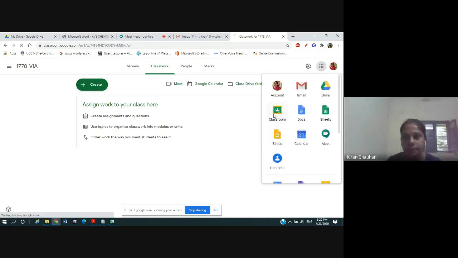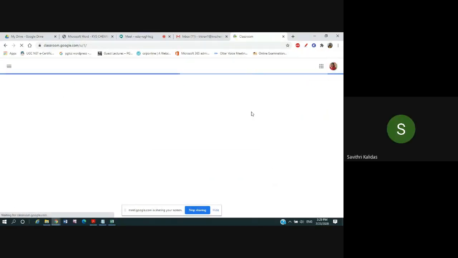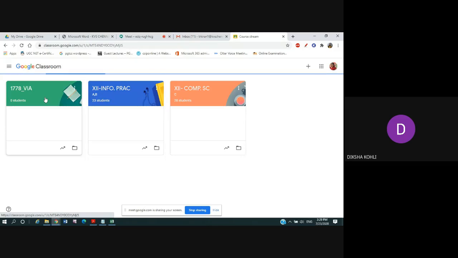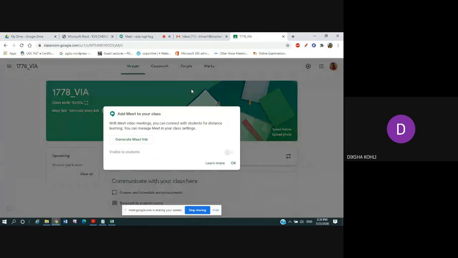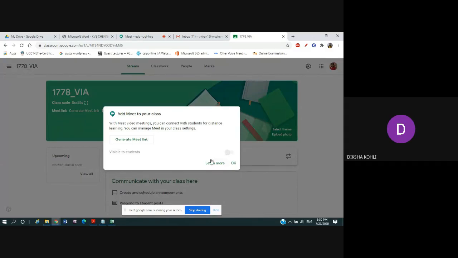Let me check again. When I give join, it is asking options. Copy link, join URL, some one more option. Ma'am, when we click on join, it is asking through which ID you have to join. Then we have to shift our ID to the teacher ID. After that, we have to accept. Yes, there is an option to accept. When we accept, then we join the class.